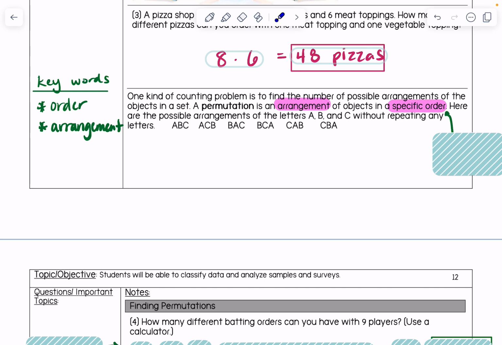But realistically, it's actually called a permutation because the order in which you enter the numbers matters. Combination, the order does not matter. So, one kind of counting problem is to find the number of possible arrangements of the objects in a set. A permutation is an arrangement of objects in a specific order. So remember, permutation, specific order.